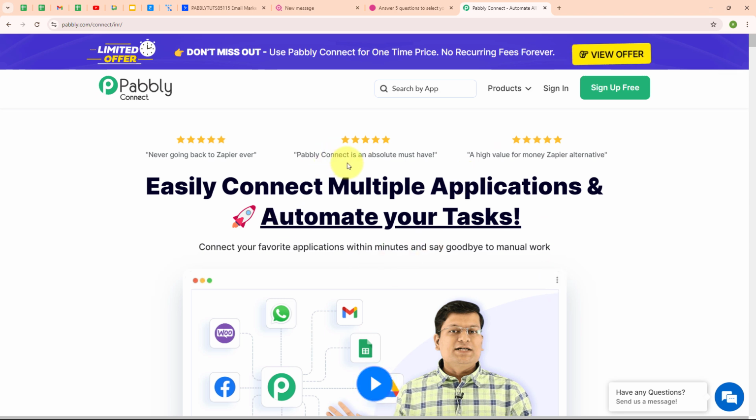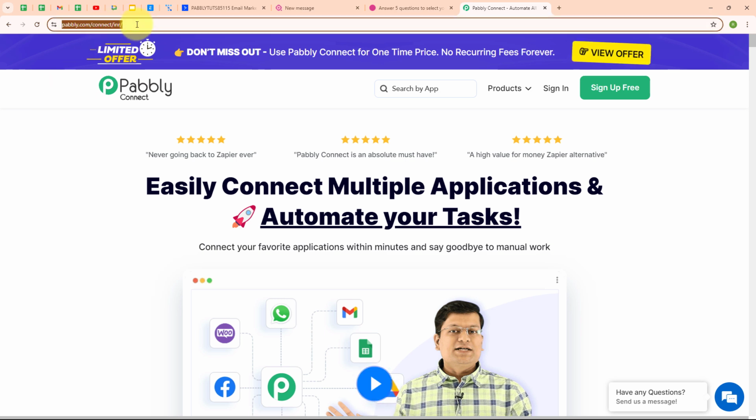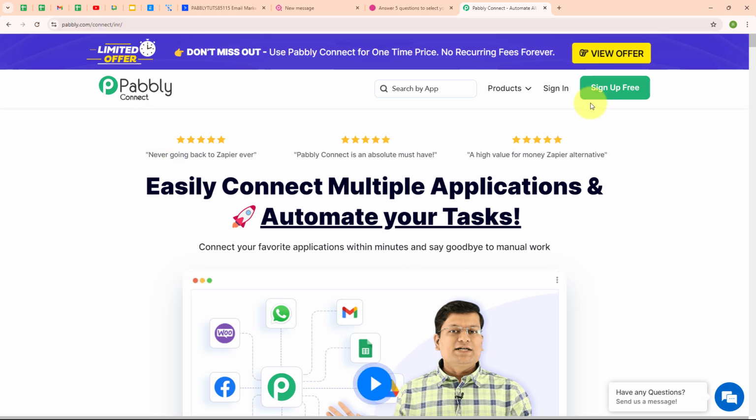This is the homepage of Pabbly Connect, and you can visit this page by simply browsing for the URL pabbly.com/connect. Here you can see two options, sign in and sign up free. If you're a new user, click on sign up free and get 300 tasks every month to explore the software. And if you're an existing user, click on sign in. I'm an existing user, so I'm clicking on sign in.